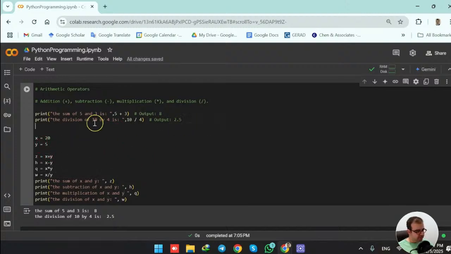Previously we were printing out the sum directly using the numbers, but I would like to use variables in the print function. So for example, variable z, print variable z, h, q, or w. To do that, I'm declaring x and y. X equals 20, and y equals 5.